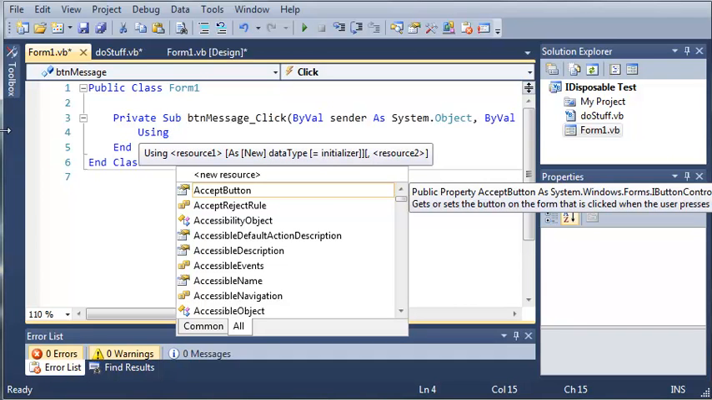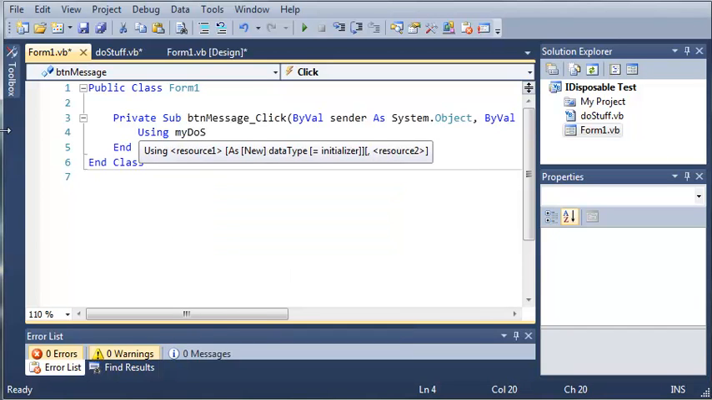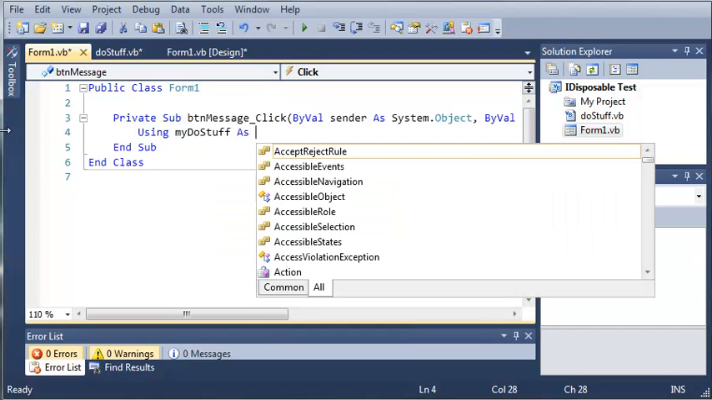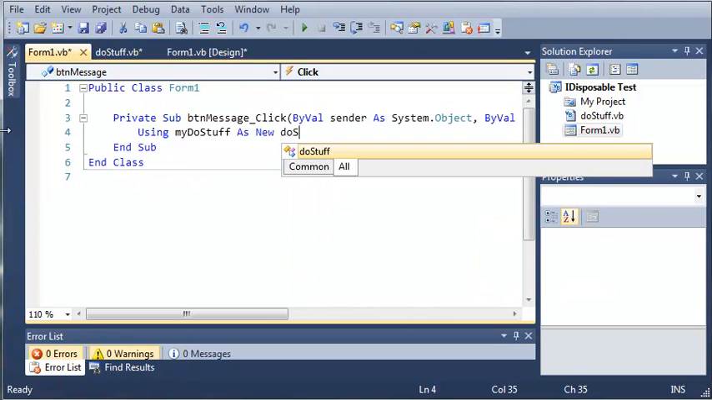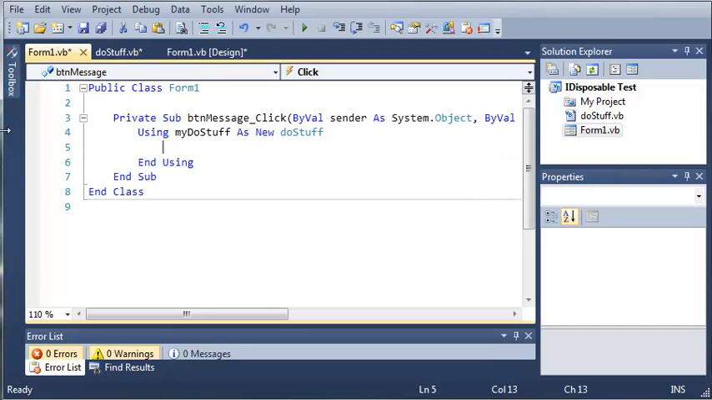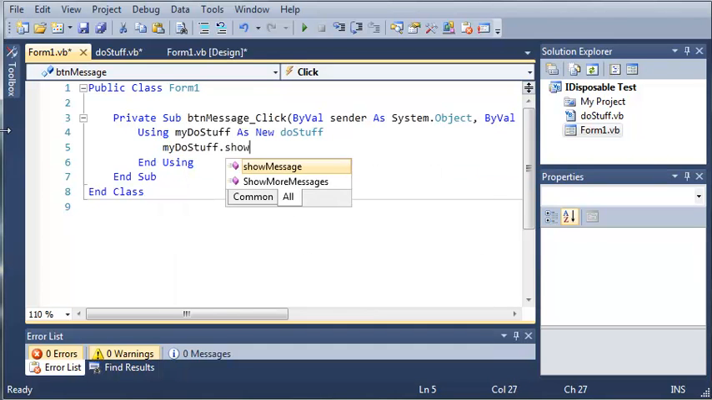So let's go ahead and set a name for the object of DoStuff that we want. So let's just call this one myDoStuff As, and then we're going to use the New keyword, so we actually create an object in the Using block. So As New DoStuff. And now we're going to hit enter, and you can see that it adds the End Using for us. So we can type myDoStuff.ShowMessage, and then we can go ahead and run this.